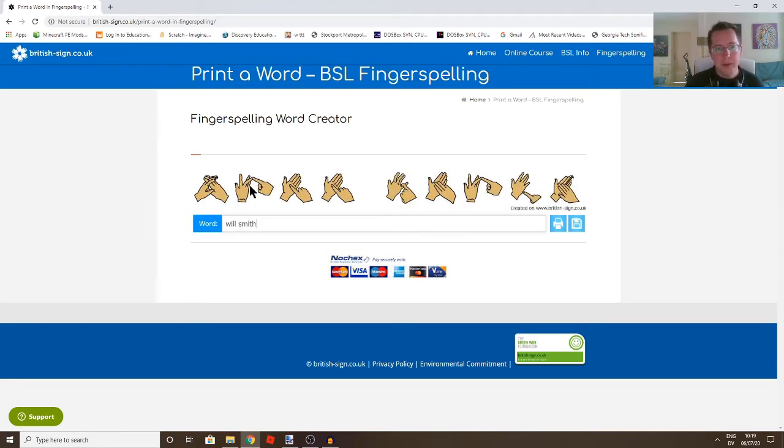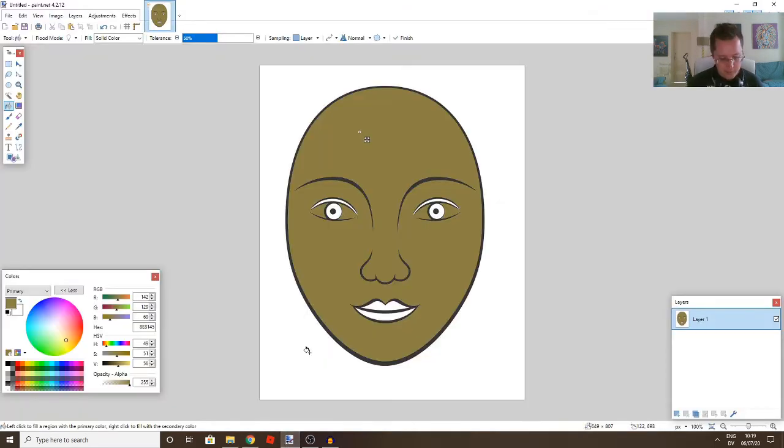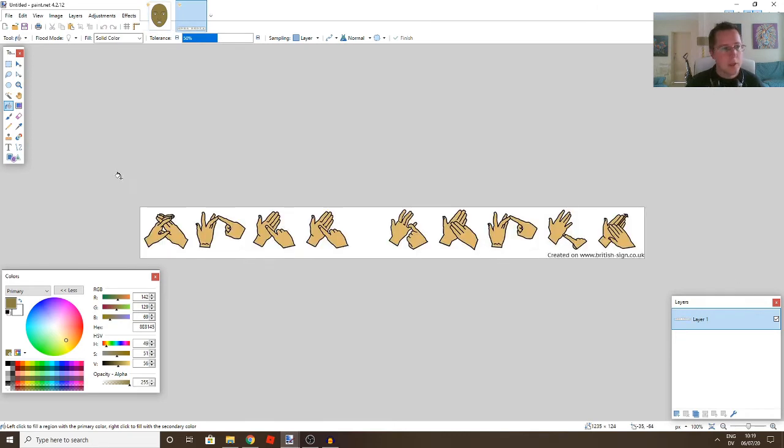Okay, so this gives you a nice finger spell image that spells Will Smith. So I'm going to copy that and stick that into a new image. Now on here, again, if I just try and click on one of these, actually it's doing a decent job already, so that's really good.